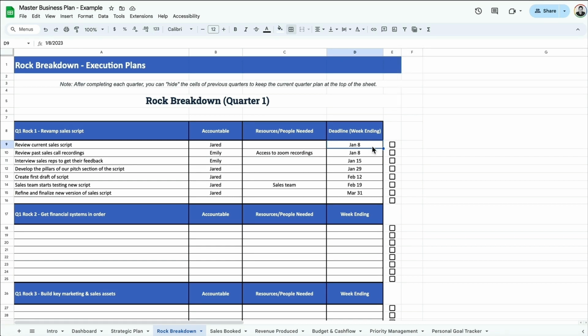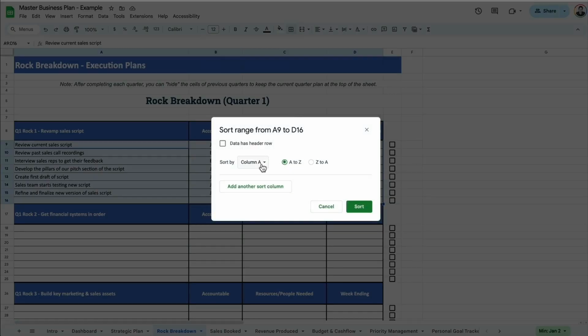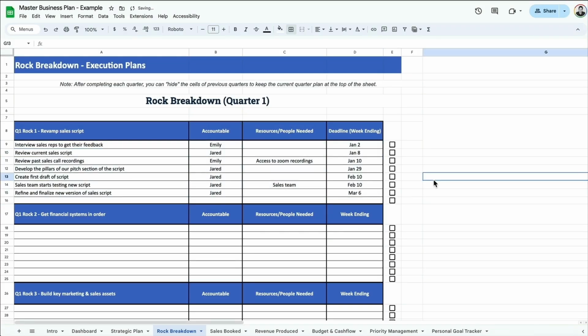So for example, if I just brain dump all of the tasks and then I put the dates, and let's say that these are out of order, then what you can do is just highlight the whole section, go to data, sort range, go advanced range sorting options. And then you're going to want to sort by column D because that's the column that has the dates in it. And then go sort. And now it's reordered them so that everything is in the right order based on the deadline.